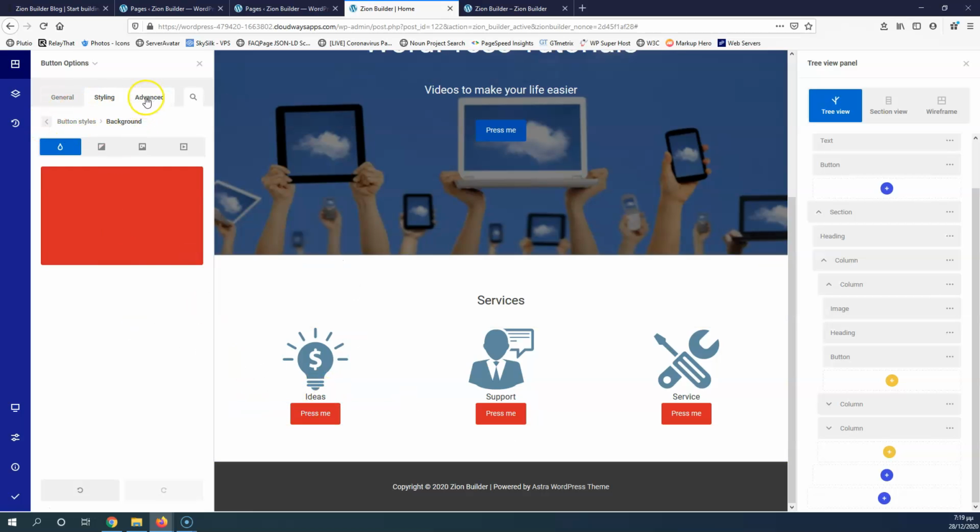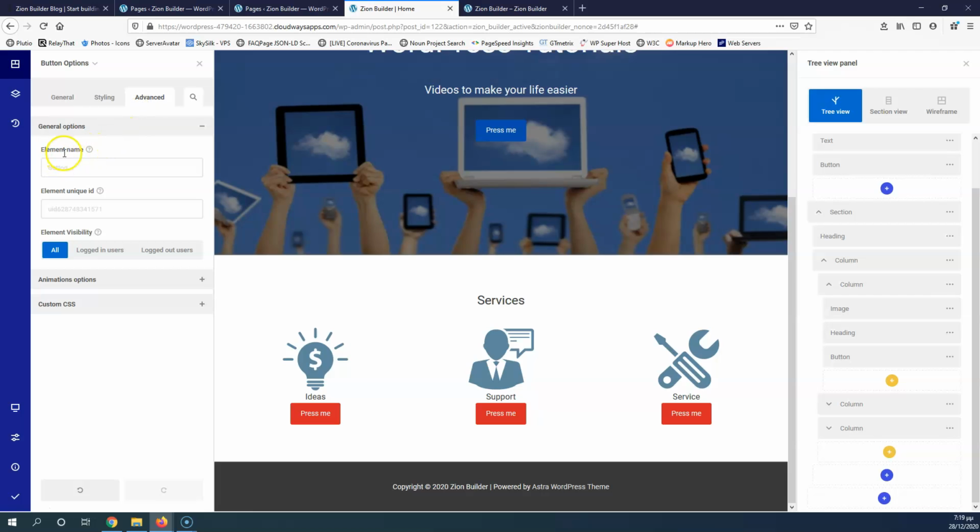Now here we also have the advanced tab, where we can change the element name, element unique ID, and element visibility. And when I say here, I don't mean that this is only for the button. Everywhere in every element we have the same 3 tabs, and we also have the search. The search is an easier way to add some colors or do some stuff easier.